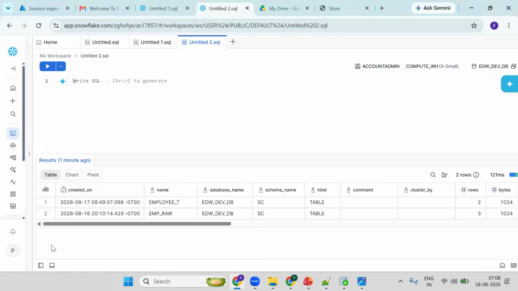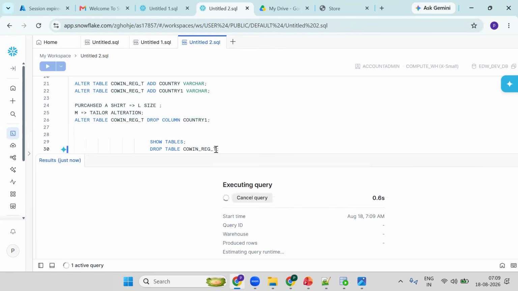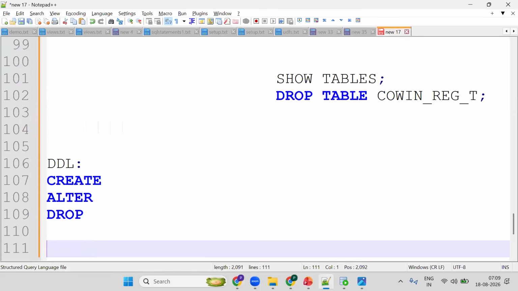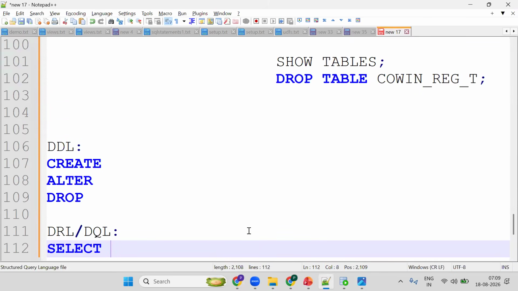Suppose, tell me, will drop table work on line number 30? No, because the object is not there. So it is just to drop an existing database object. Now I want to retrieve the data. Now we should go for what? Go for the select statement.